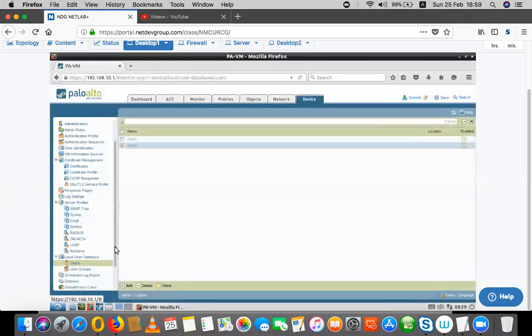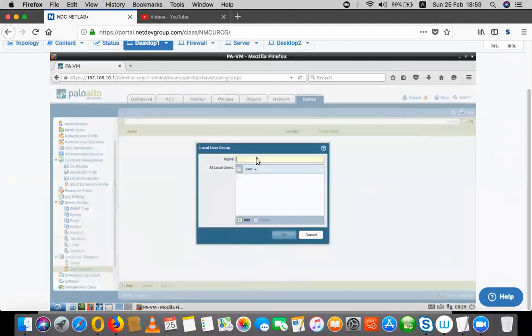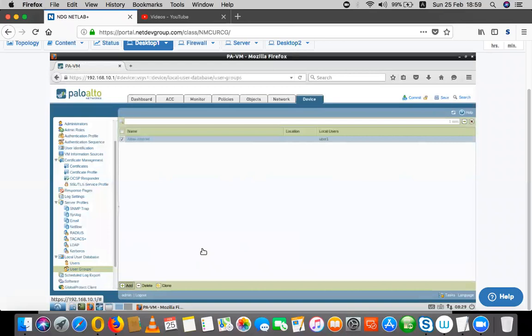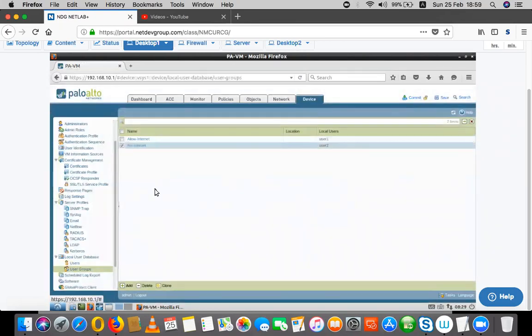In case you want, you can put these two users in groups. Again, we can create local groups. Let's say the same groups as last time, allow internet, and the user for this allow internet group would be the local user, user 1. You can also create another group which is going to be no internet, and we'll put user 2 in it this time. So now user 1 is part of the allow internet group, and user 2 is part of the no internet group.